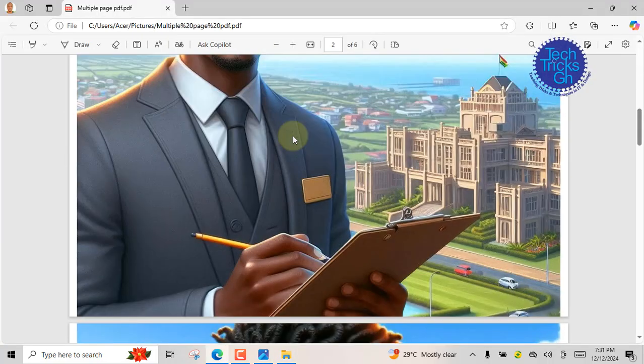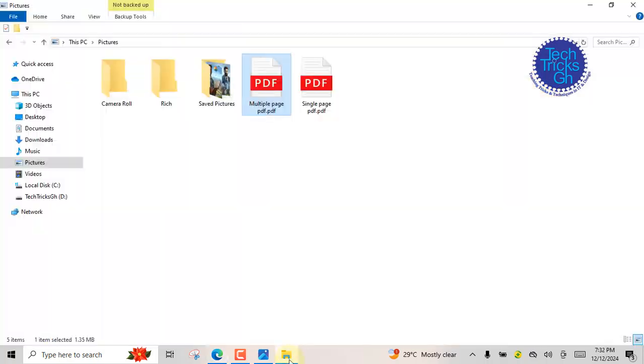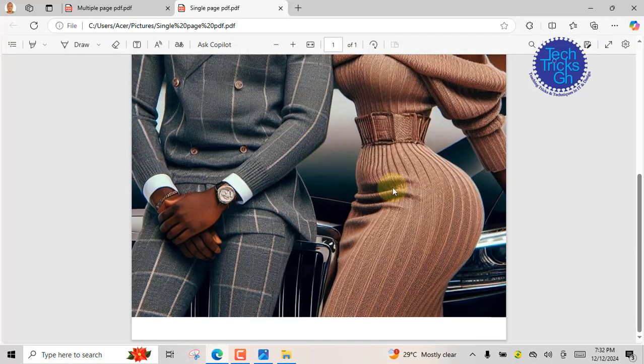Let's double click the multiple page PDF to take a look. As you can see, it looks good. Now double click the single page PDF. It also looks good. That's it.